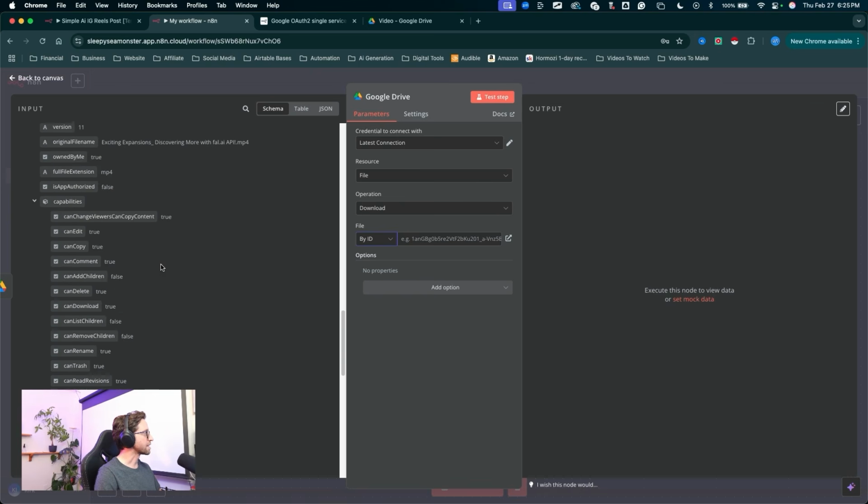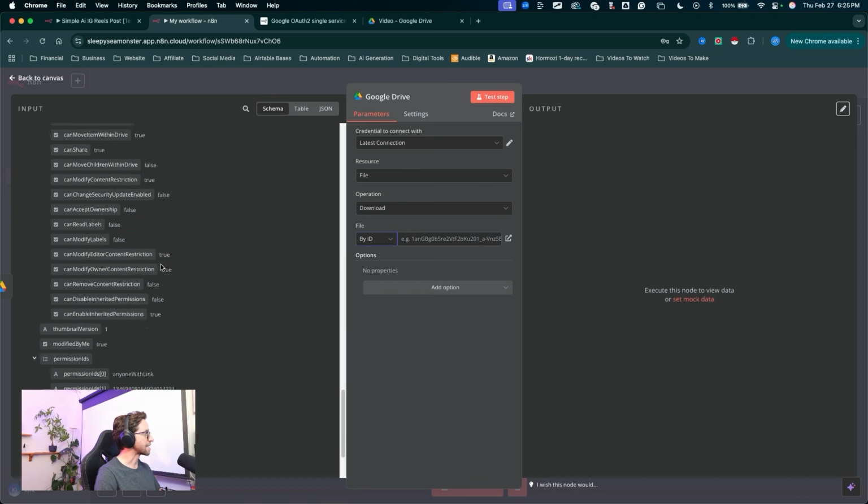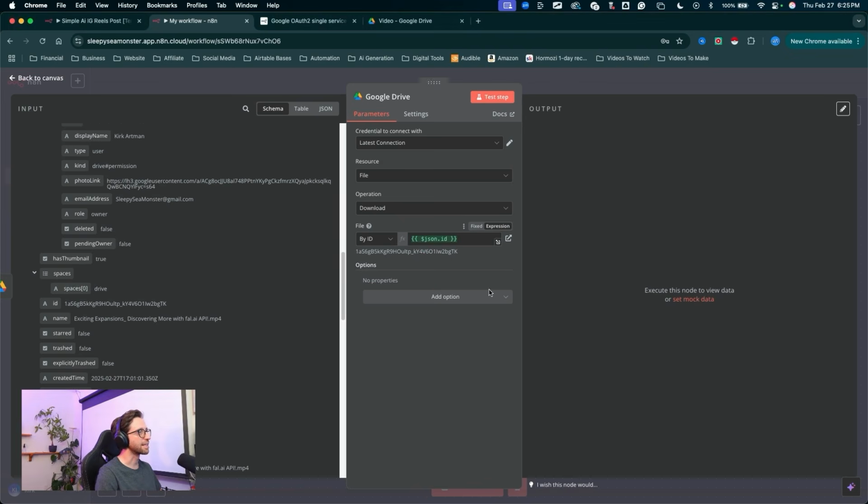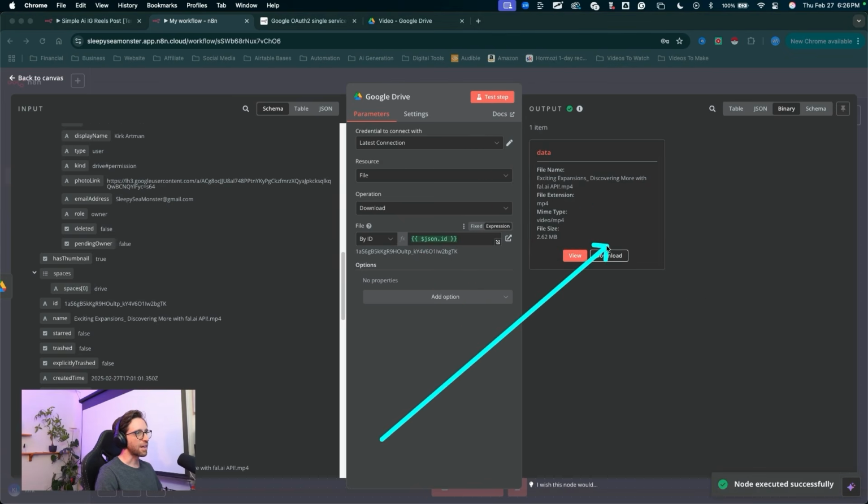We want to find the spaces array. Here it is, spaces. We can see that file name coming through. You can double check your file right here with that file name. We want to get the file ID right here. Drag and drop that into this section, link that up and test the step. And now we can actually download that file to our computer just like that, hitting that button right here.